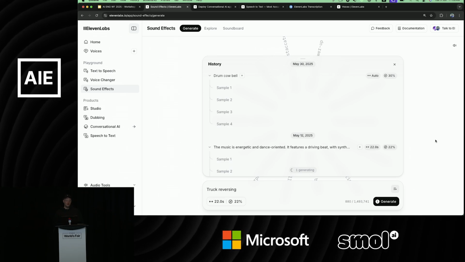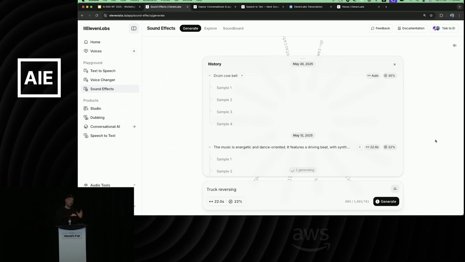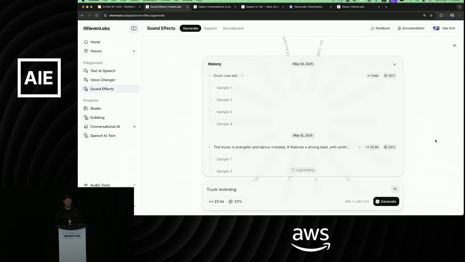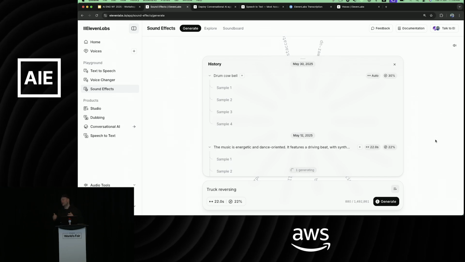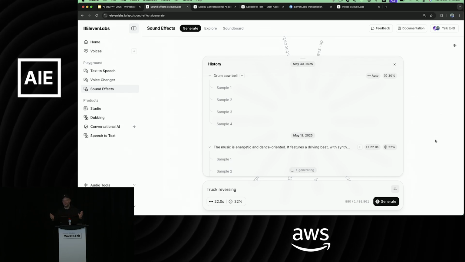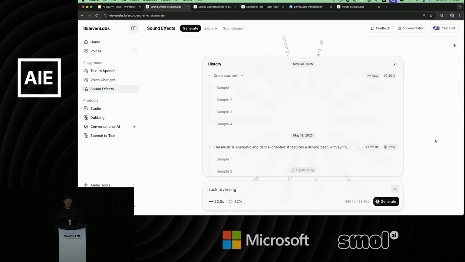And so basically what we do is we generate 4 different samples for you that you can use. So, not so interesting for your conversations per se, but if you're creating video games, for example, I don't know if anyone is doing that.